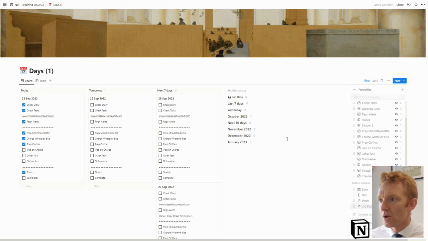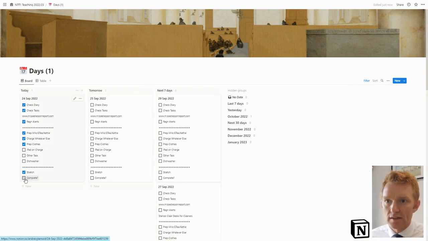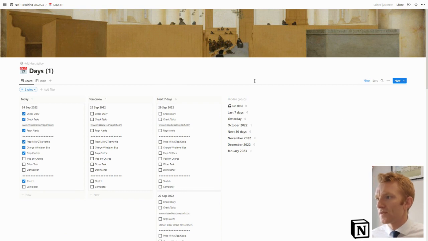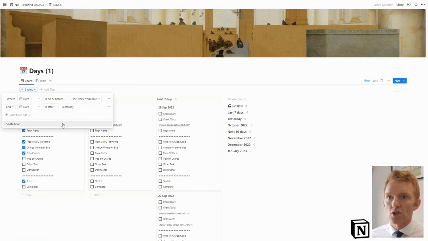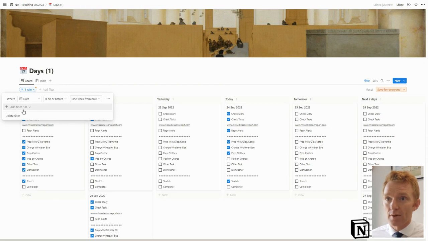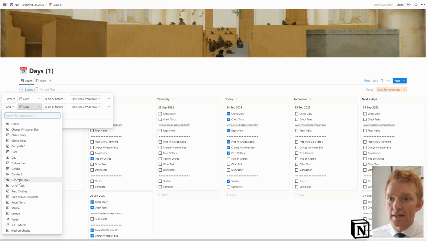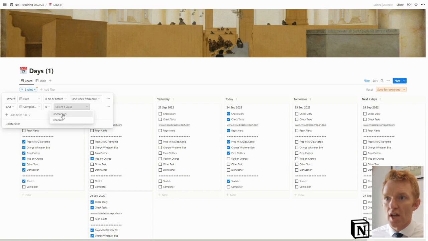So at the very, very bottom of each of these cards now is the complete function. And I only want yesterday's card to disappear if I've ticked it complete. So what I'll do is I'll change my filter. At the minute it's filtered to show me everything which is on or before 1 week from now, and is after yesterday. Okay, so what I would do in this case is I'd remove the one that's after yesterday. I'd remove that, and I would add in another filter to say, right, only show me things where complete is unchecked. Complete is unchecked, right?